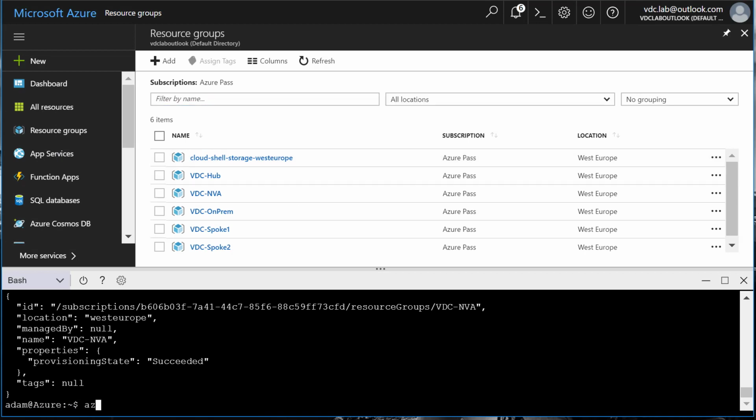Okay, so what's next? So we're going to kick off the installation by running the command az group deployment create. Now the first thing we'll do is we'll give this deployment a name. We'll call this VDC create in this case. We'll also specify the resource group we want to deploy into, in this case our VDC hub resource group. And then finally we're using the template URI parameter to pull the JSON template from GitHub.